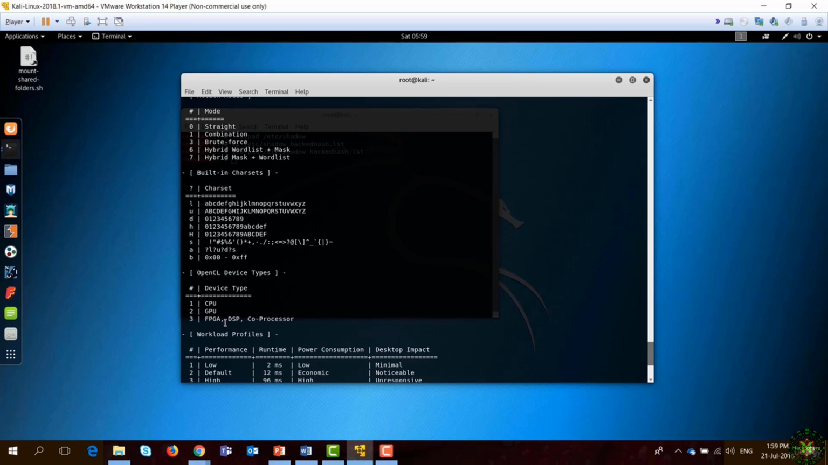Because this is the fastest application for password attacks, it will not only run on CPUs, it will be optimized to run on GPUs and FPGAs, which are application specific kind of processors.